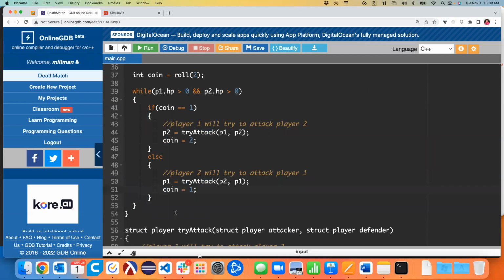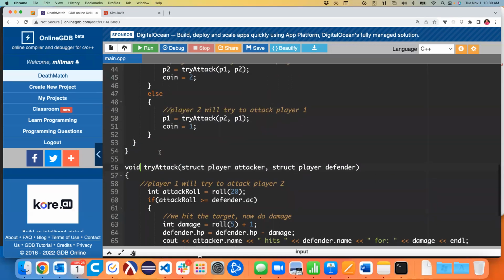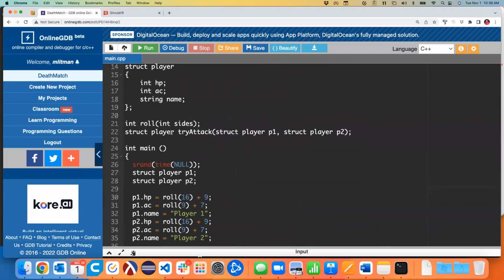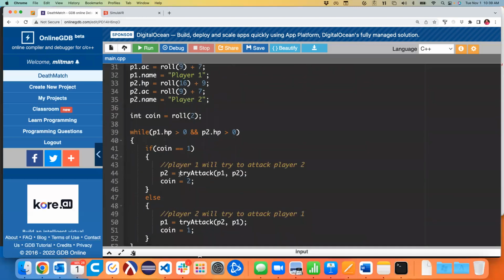All right, so now let's go back to the idea of if we have this function not return anything. So we are going to undo the thing that fixed our infinite loop. Okay, we fixed our infinite loop by returning the possibly modified struct. So now we no longer are going to get the defender's modified struct.